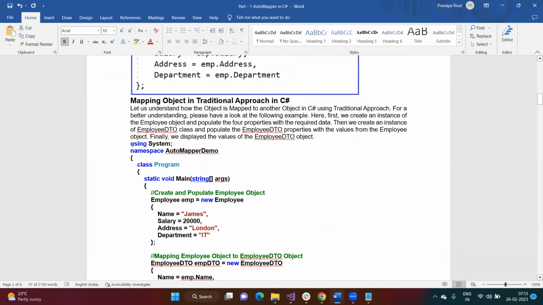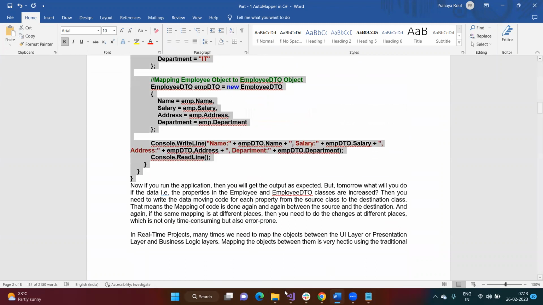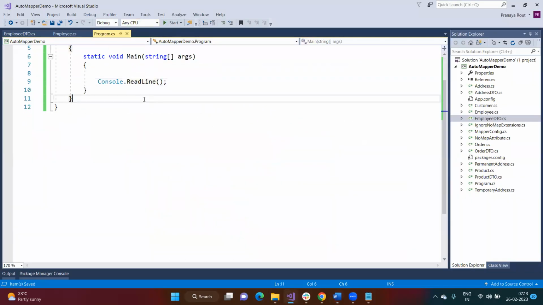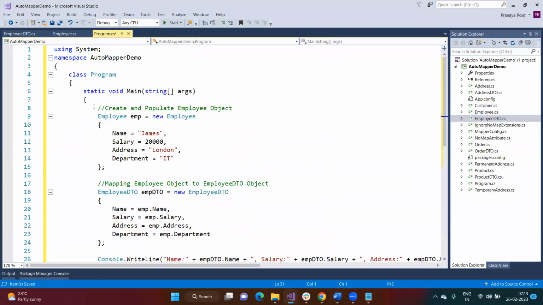Let me show you the steps. So this is the approach that you generally follow, right? First of all, you need to create an employee object. Here I'm hard coding the employee object, but in real time, this will not be the case. You will get this employee object from a different application, right? That might be a WCF application, that might be an API application, that might be a class library project. But basically, that is a different project. From that project, from that layer, you are getting the employee object, right?